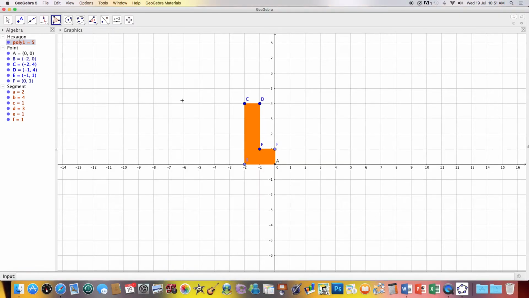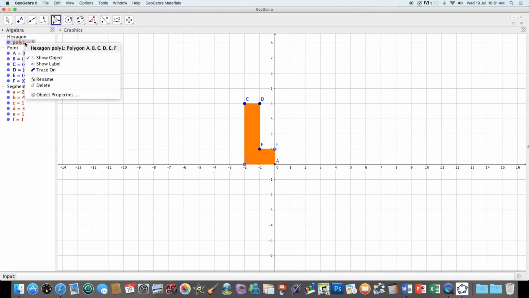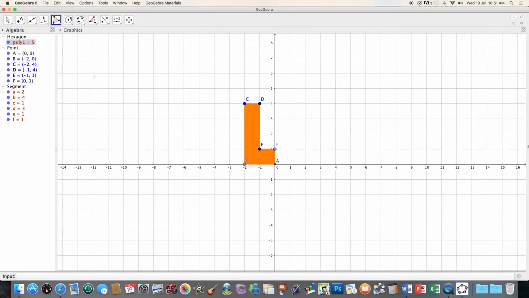I also don't want the polygon labeled, so I'm going to just take that label off. It is showing the label, so I'll just take that off. And now I've basically got my shape with the points that I want to view as they're reflected through the mirror line. I'm now going to make two mirror lines, one through the y-axis and one through the x-axis.